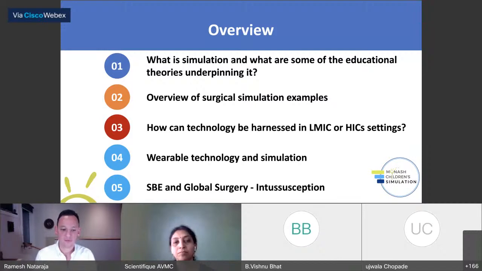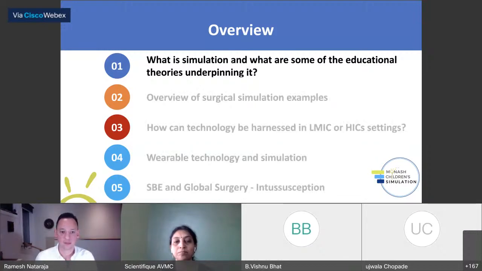I'm going to be talking a bit about the future, where a lot of our projects are now using wearable technology and how we're going to apply that to simulation. And then talk a bit about, on the global surgery stage, actual proof of clinical outcomes improving because of a surgical simulation intervention.